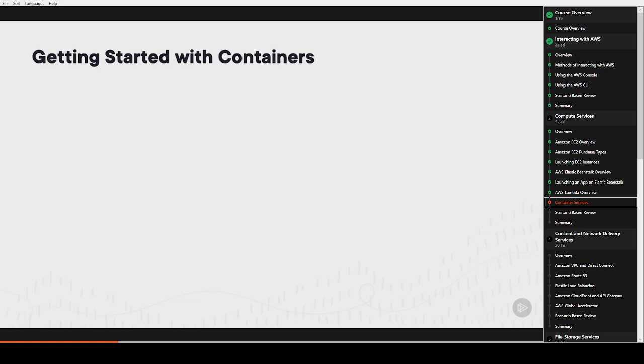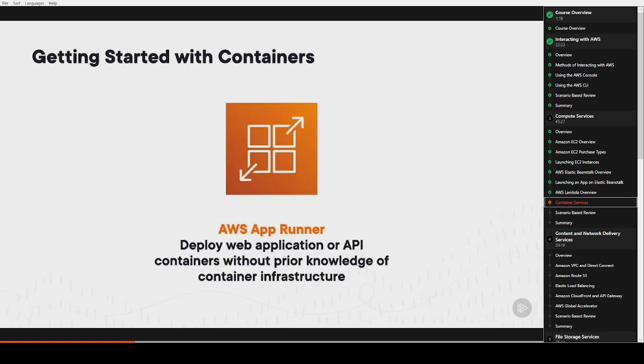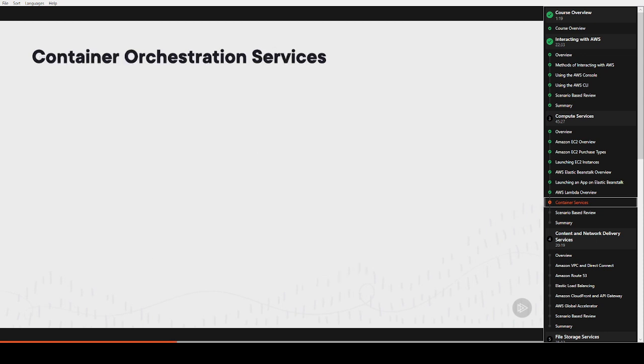So first of all, if you're just getting started with containers and you don't have a lot of prerequisite knowledge about working with some of the more advanced options, we have AWS App Runner. And this is really focused on web applications or APIs that you want to deploy without prior knowledge of the infrastructure required to run containers. So that's one option. But maybe you're a bit more advanced and you want to look at a full-fledged service to run multiple containers.